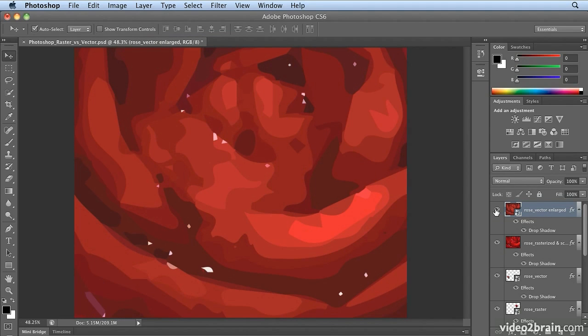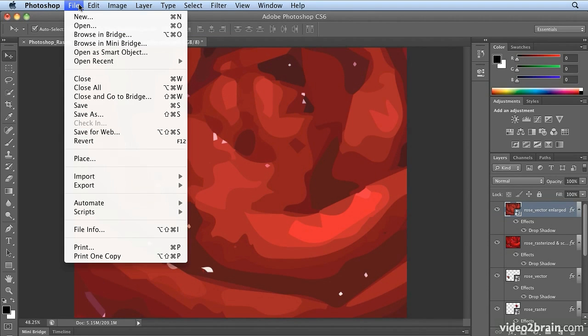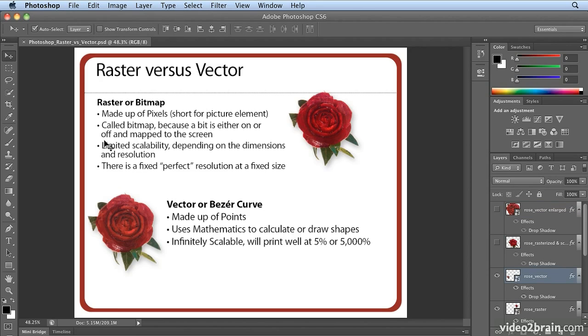And the way I got both of these roses was to trace the original photo in Illustrator with its Live Trace feature. I'll go to my File menu and choose Revert to go back to the last saved version of this document, and you could see the raster rose in the upper right, the vector rose in the lower left.